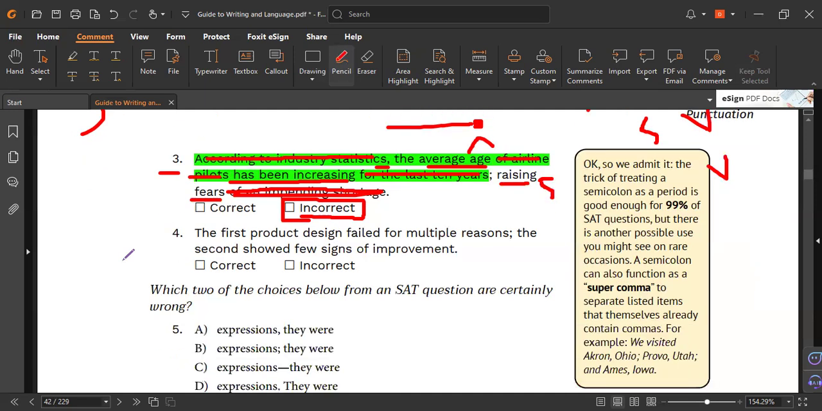Let me explain number 4. He said the first product. So by my eyes, I found a semicolon, so I must check: is all of these a sentence? The first product design failed for multiple reasons. What failed for multiple reasons? The first, or product, or design? The design of the product.